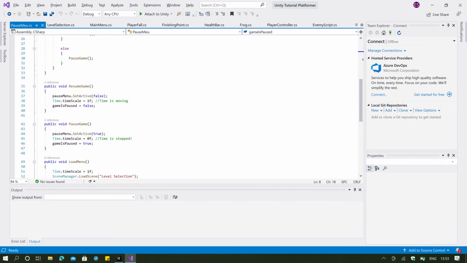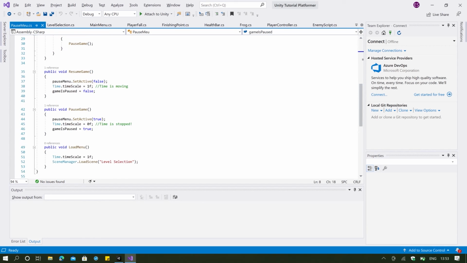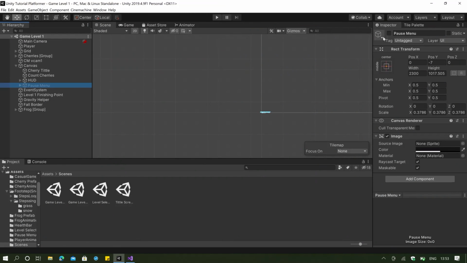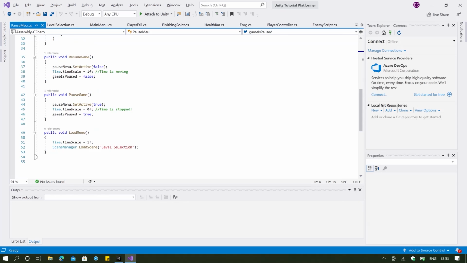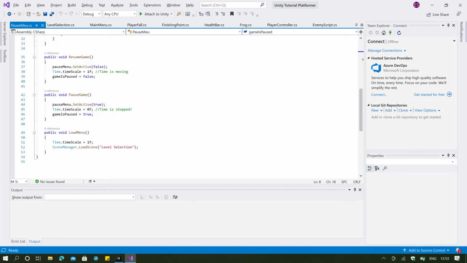And we can make sure by if public void resume game, then we want to make sure that the game is paused to false, and we want to make sure that pause menu is false, which means that it is disabled. But then if I say pause menu dot set active to true, then it is enabled, and we can see that the pause menu is active and game is paused to true. This is essentially how we are calling in the variables.